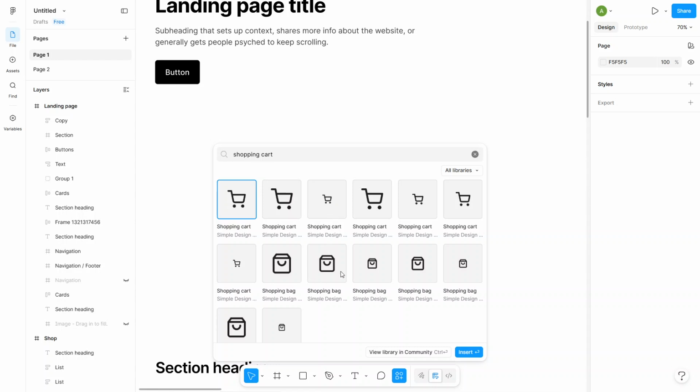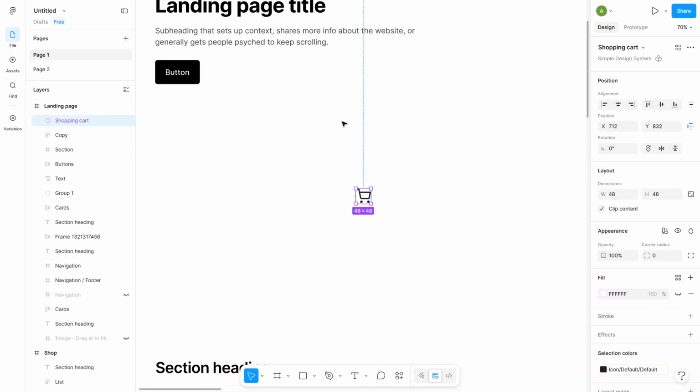Click the icon you want, then click Insert at the bottom right of the Resources window. The icon will appear on your canvas. From here, position and size it. Click and drag to move it where you want, and use the corner handles to resize. Holding Shift while you drag keeps the proportions consistent so your icon doesn't get distorted. Figma's smart guides will help it snap into alignment with nearby elements, which keeps your layout clean.